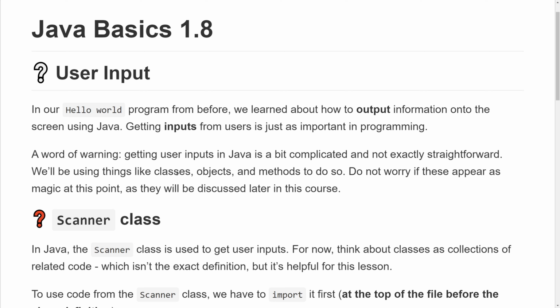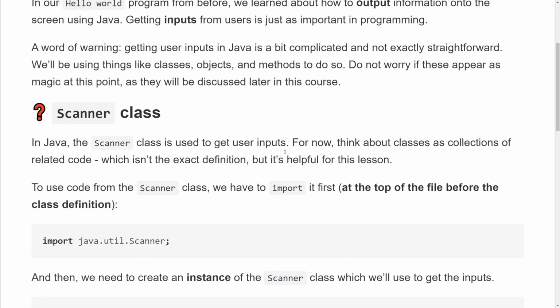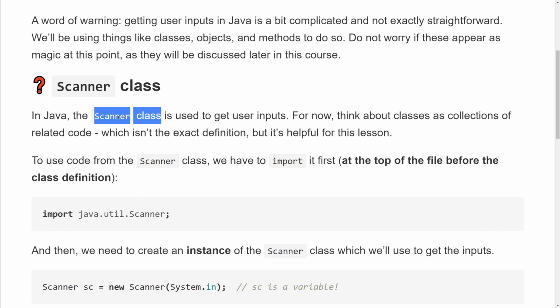We'll be using things like classes, objects, and methods to do so. And these are things that we haven't talked about, so don't worry if these appear as pure magic at this point, since they will be explained later in this course. We will be using the Scanner class in Java to get user inputs. For now, you can think about a class as a collection of related code, which isn't exactly the best definition, but is helpful to think about it like this for this lesson.